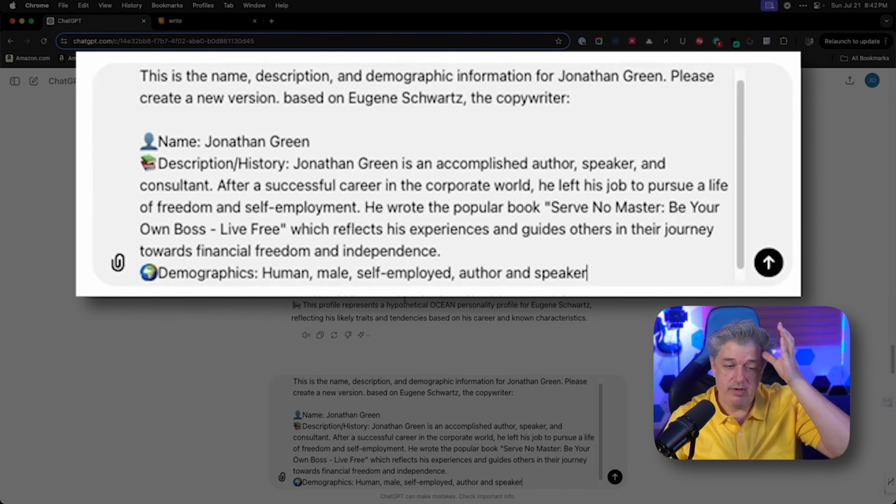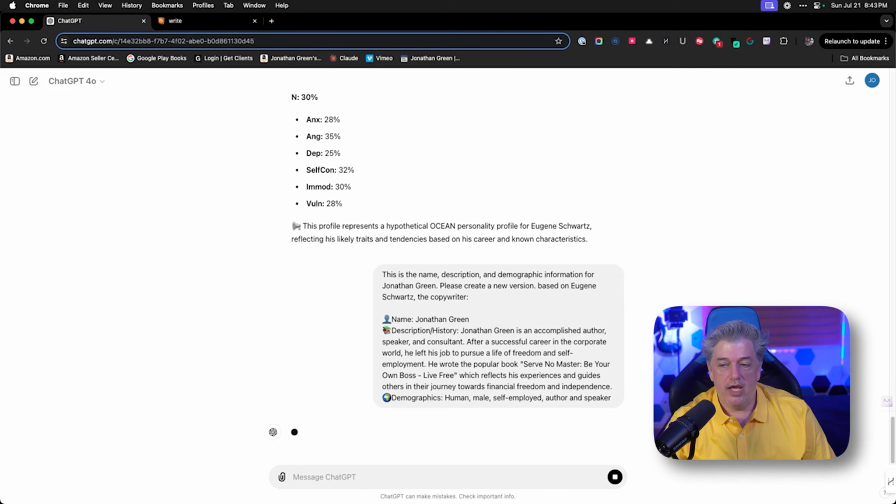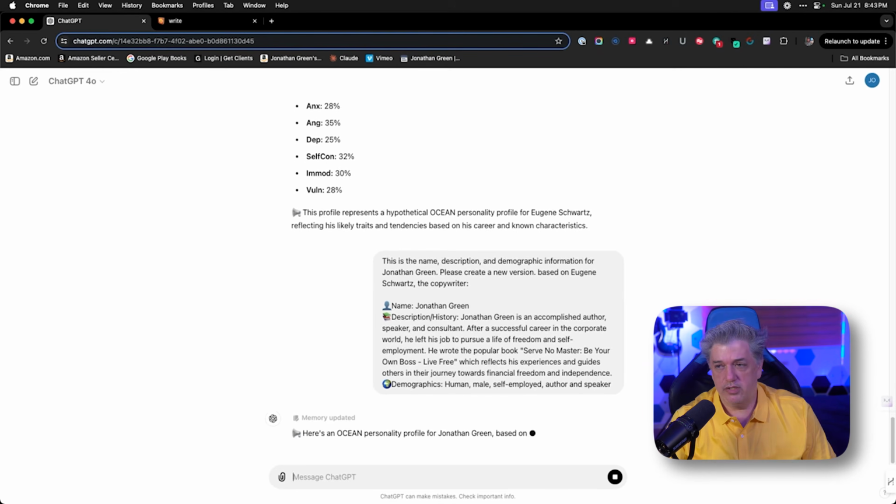So I say name, here's my description, history, here's my demographics. It doesn't put an age in there. I'm at different ages, but let's see what it pulls out for Eugene Schwartz. This is called providing one shot, or one example, of what we're looking for. And hopefully we can get a description for Eugene Schwartz.